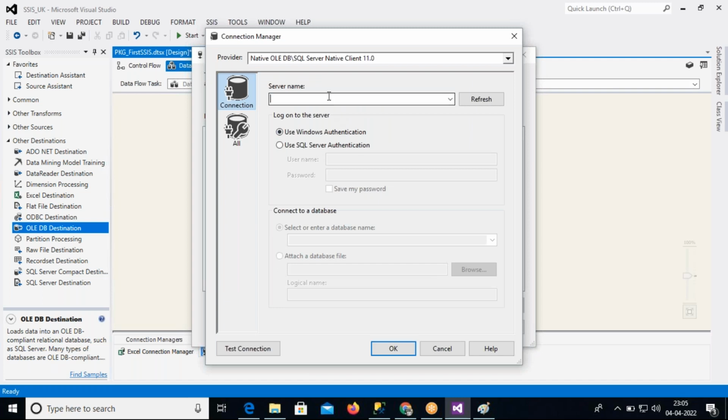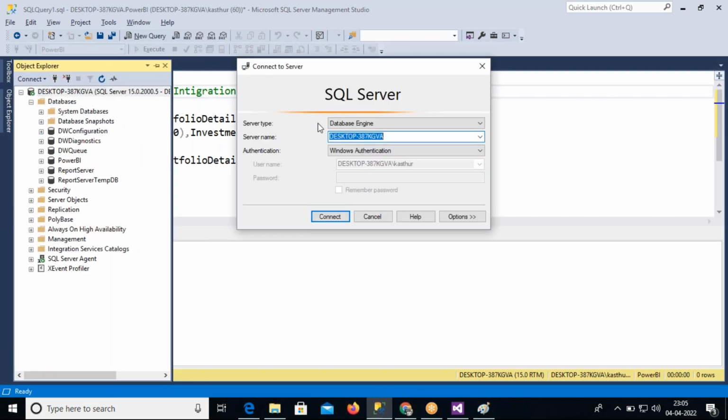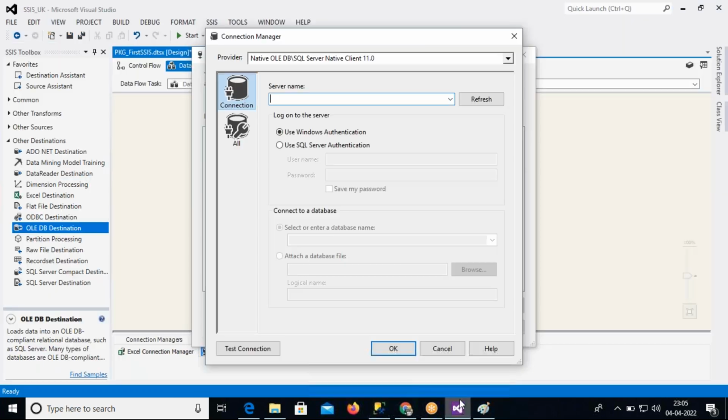We have to add the SQL Server credentials, and to which SQL Server you want to load. I want to load my data into this particular SQL Server. Cancel it, open Visual Studio, and paste the SQL Server name and credentials of the SQL Server.